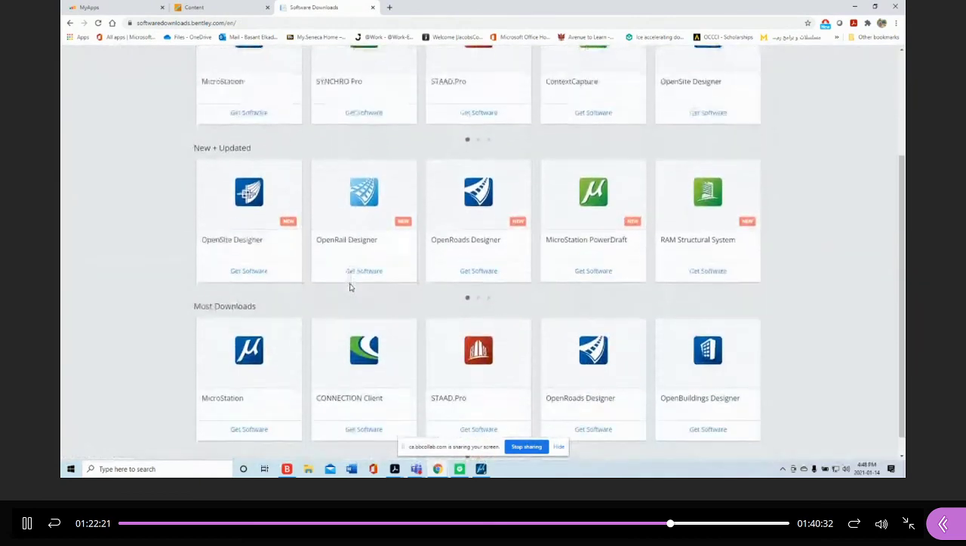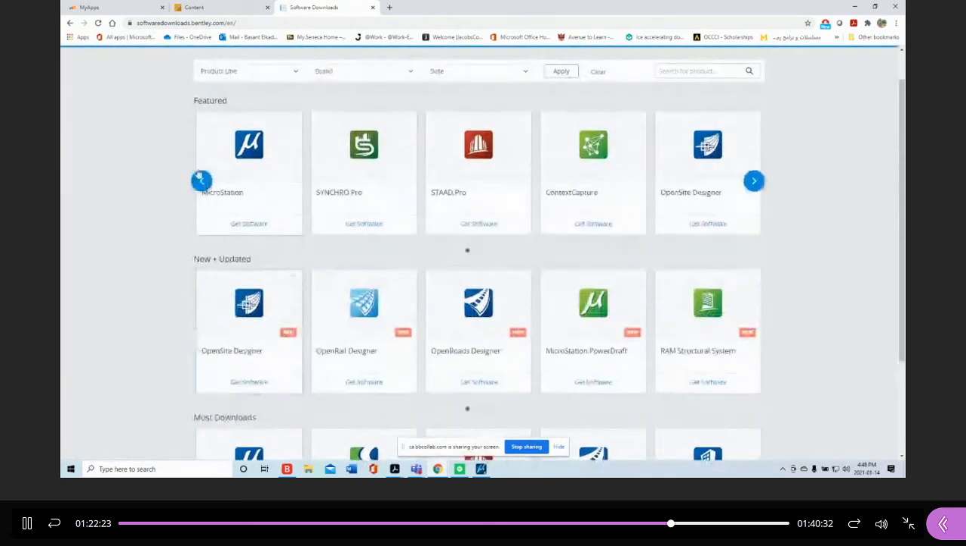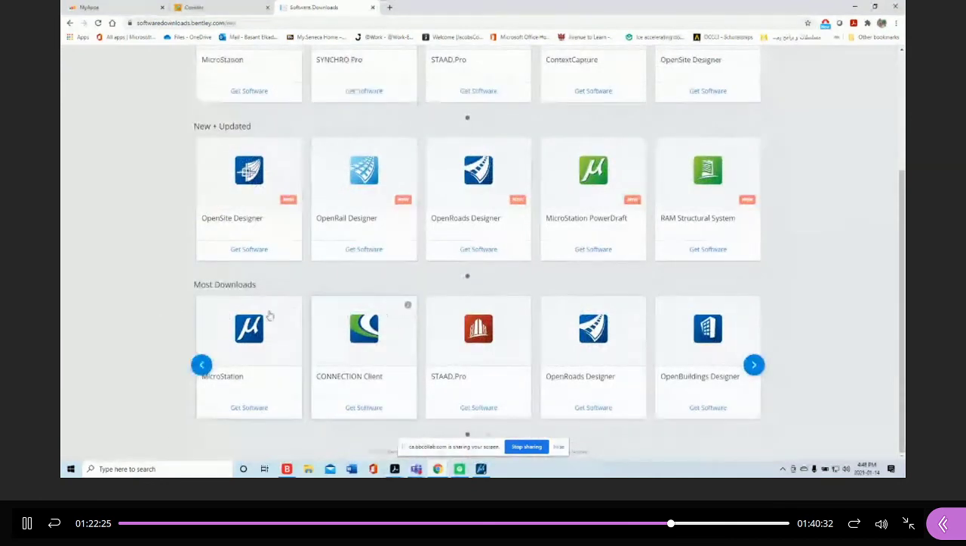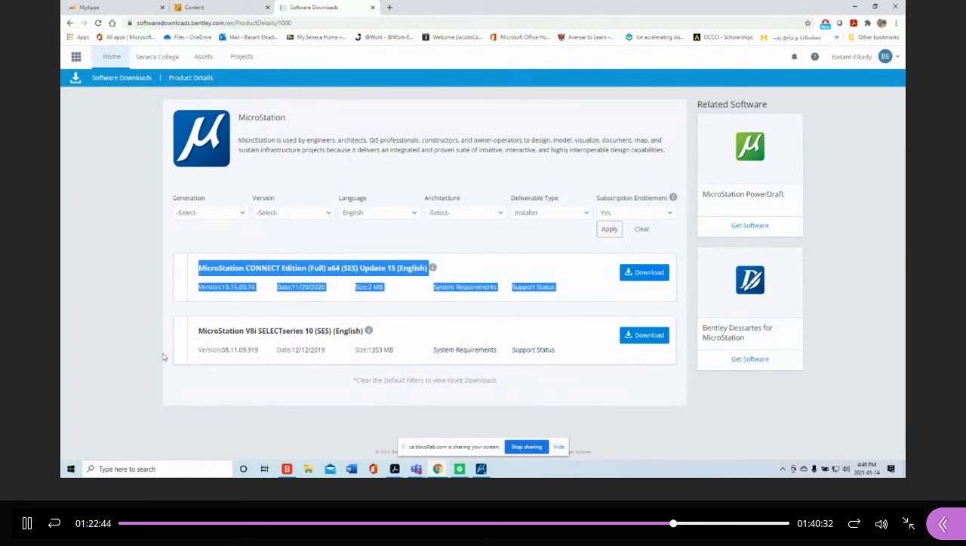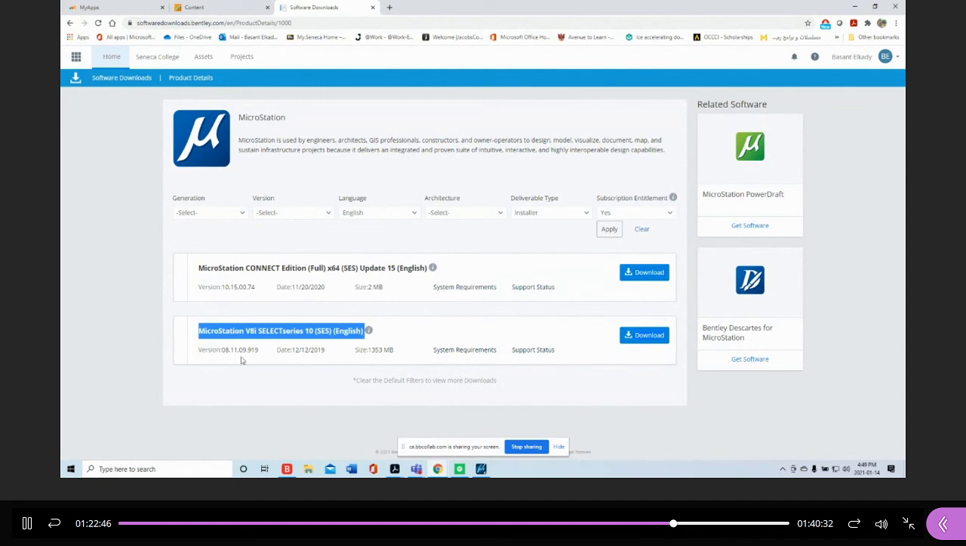There we go. Once I click here, here are your options. You'll see it says featured and then most downloaded. You want to make sure you click on MicroStation. When you click on MicroStation, it will give you options: MicroStation Connect Edition or MicroStation V8i English. That's the one you want to download. This one. Not this one. This one.